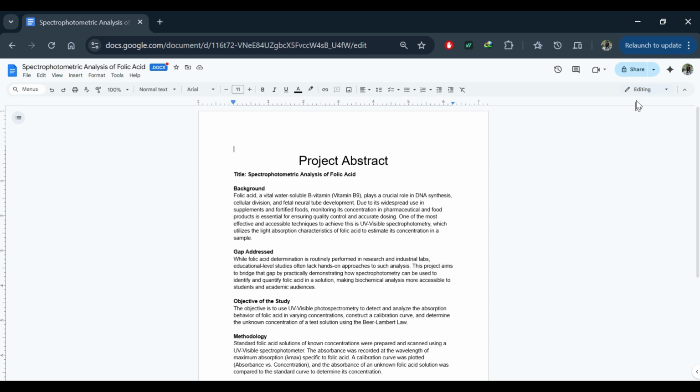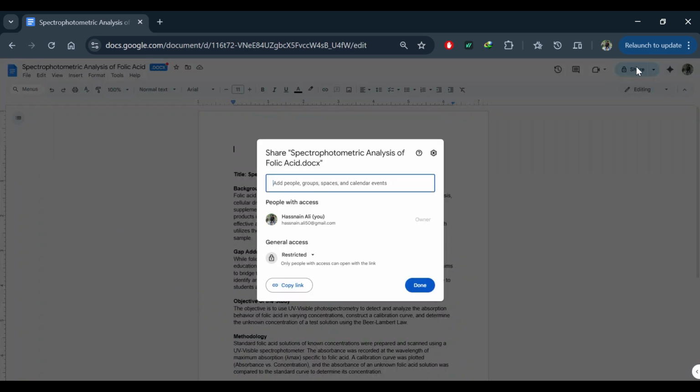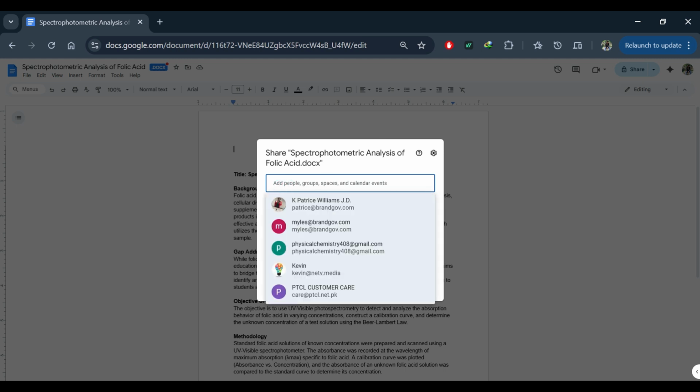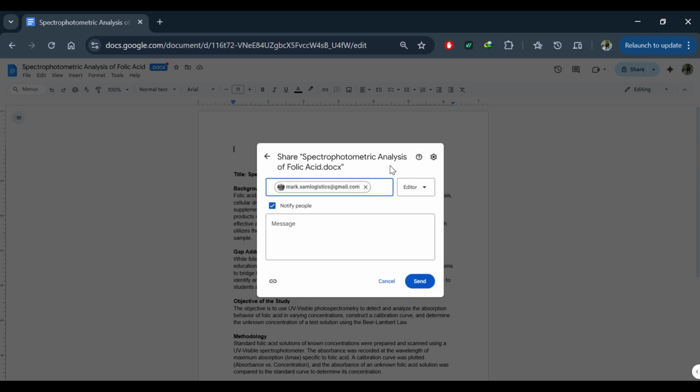For this purpose you just need to click on this share button, and after clicking on the share button you can write the email of your partner. Let's suppose I write like this. So this is the person to whom I want to share the access, and I give him the access of editor. You can also give the access of viewer, commenter and editor. I'm going to give full access to my team member as an editor. So I'll just click the editor and then I will click on the send button.